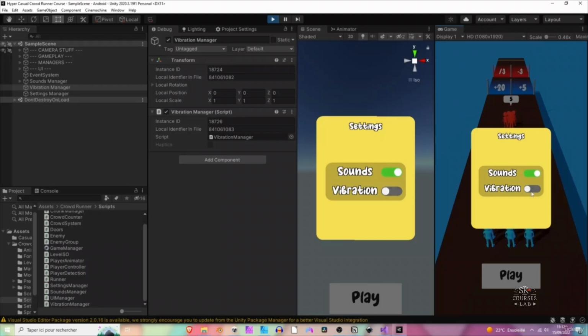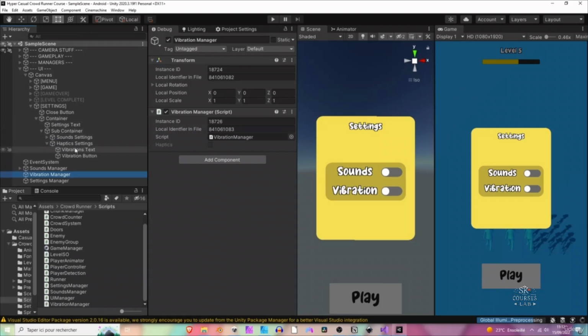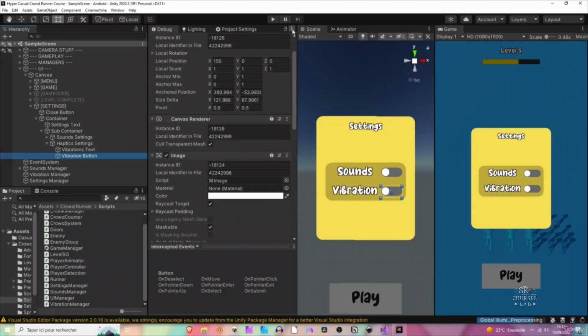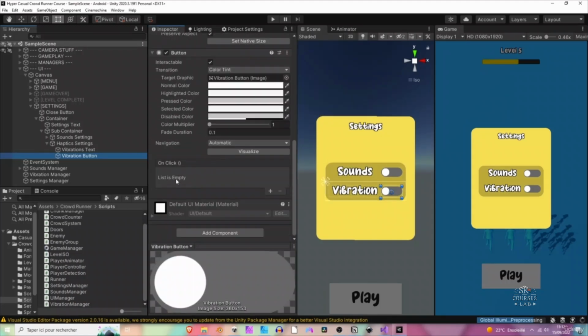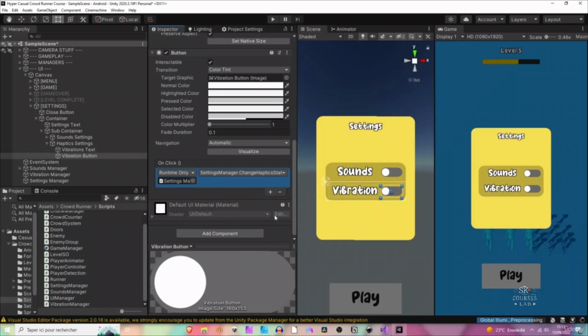Now when you enable the haptics in the game, it doesn't do anything because we haven't attached our method to the button. So let's do that. Okay, let's go under the canvas, settings, container, subcontainer, haptics settings, vibration button. Here it is. Okay, so now we should go back to normal mode instead of debug, just to be able to better visualize the on-click event. And now we can add our settings manager class and select the settings manager change haptic state method.